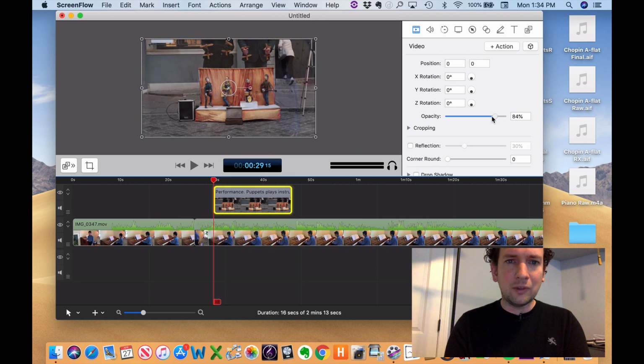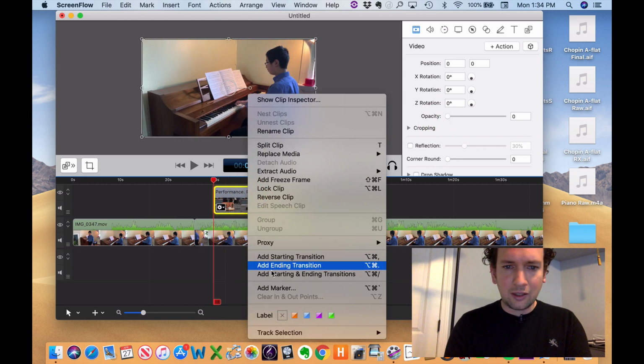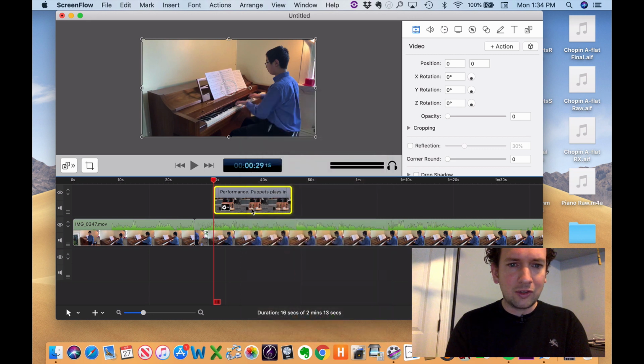So if I make this a little bit see-through, we're going to see the video underneath it. And let's say I want that to fade in. So I can create by right-clicking. I can add starting and ending transitions. And what that does is it adds sort of a fade in. Actually, I'll take a moment to show you that now.